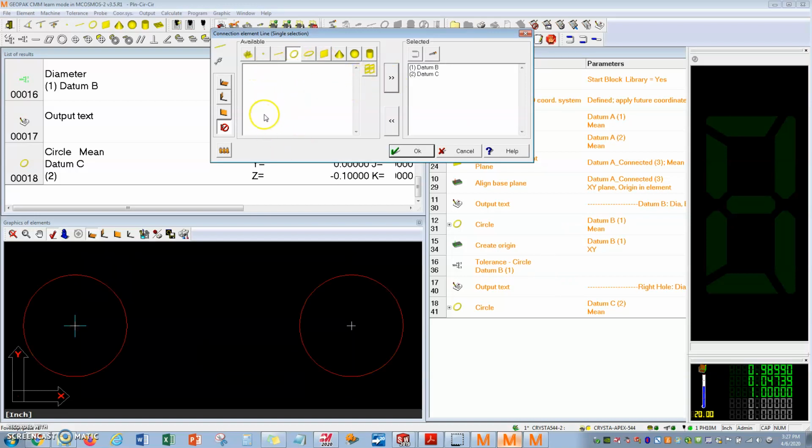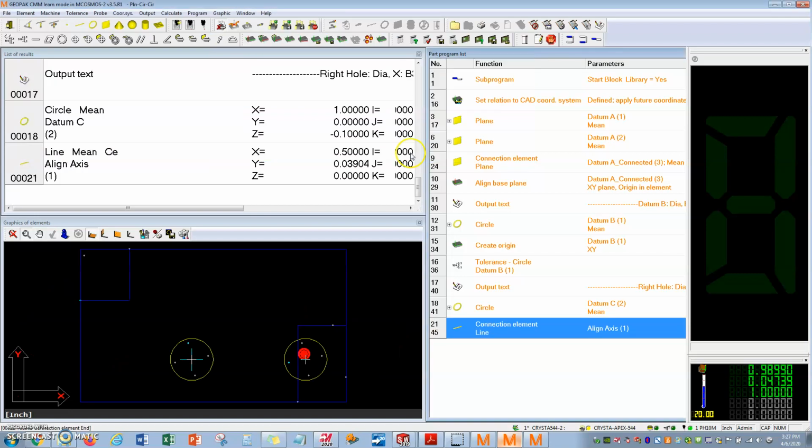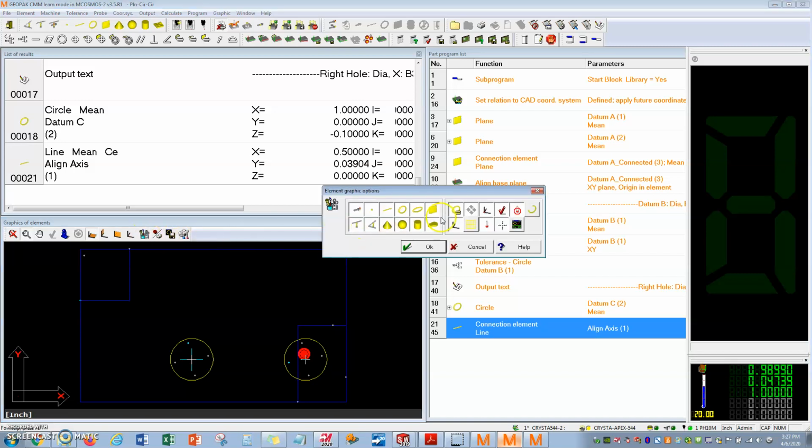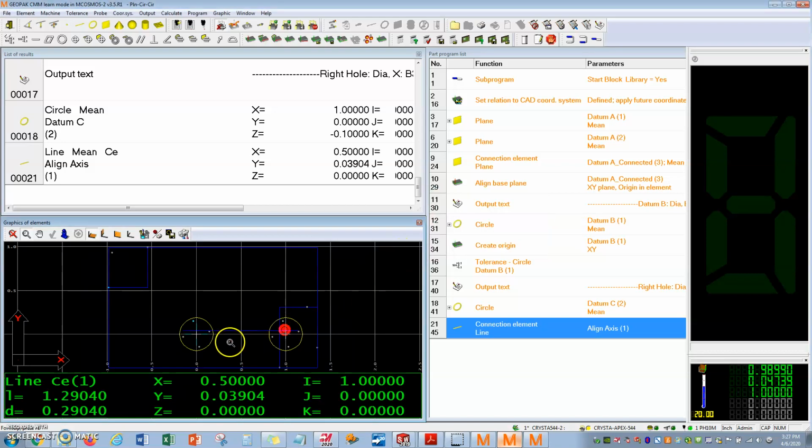We'll grab datum B and C, and we will project those up onto the XY plane. So that way if there is a slight tilt where the Z positions were a little bit off, the CMM will ignore that tilt. And we'll say OK. And now let's turn on our graphics here. Looks like our options have not been turned on for some of these elements. And now we can see our connected line right here in blue. So our connected line will be used to constrain our axis.